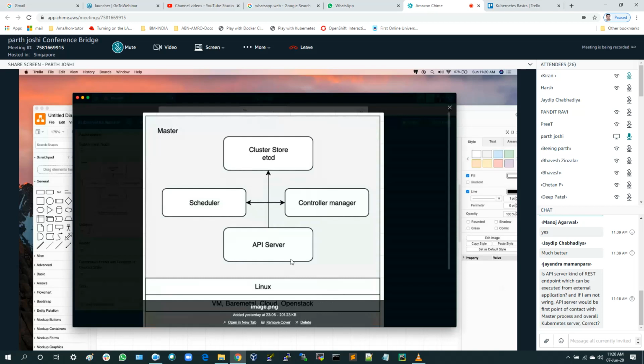I have a question over here from Jayendra. Is the API server a kind of REST endpoint which can be executed from an external application? And if I'm not wrong, the API server could be the first point of contact with the master's process or Kubernetes server. Absolutely correct.